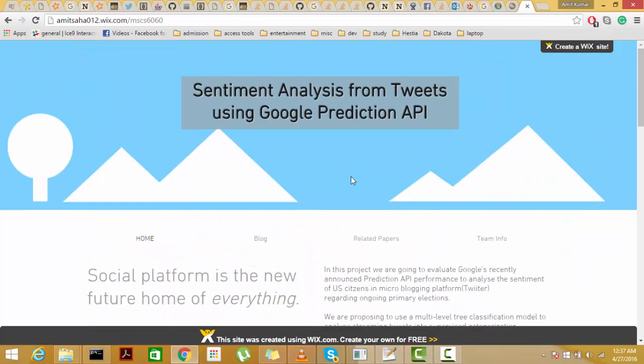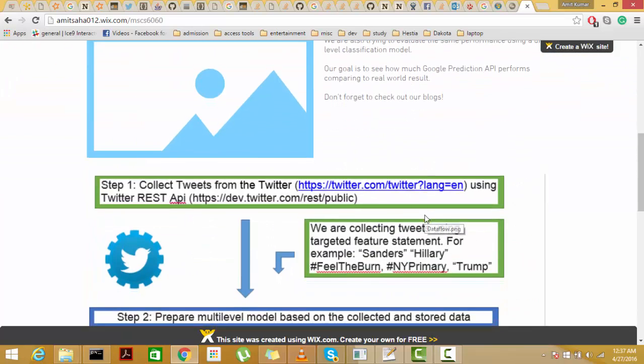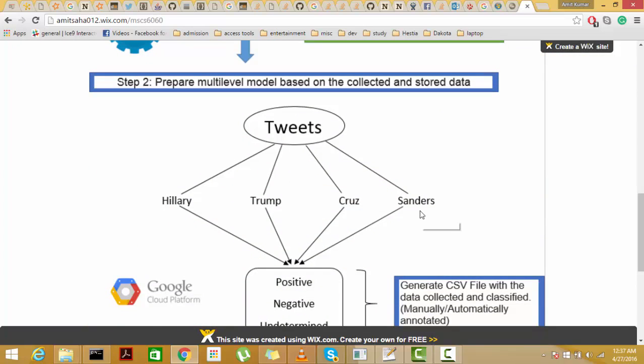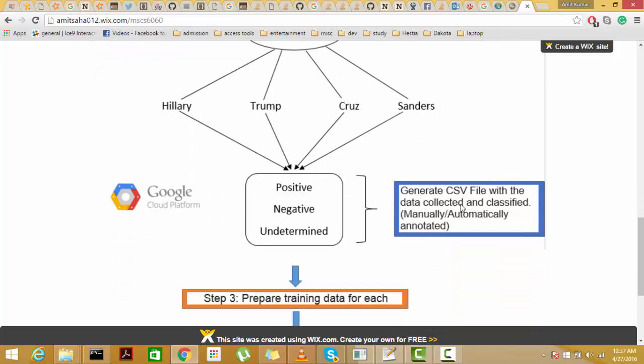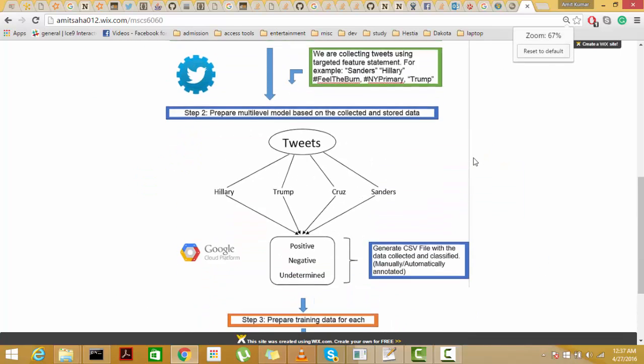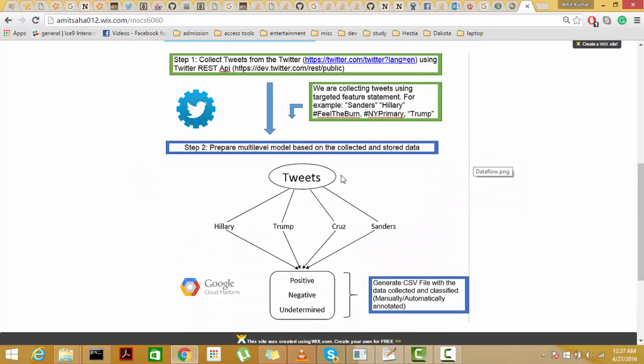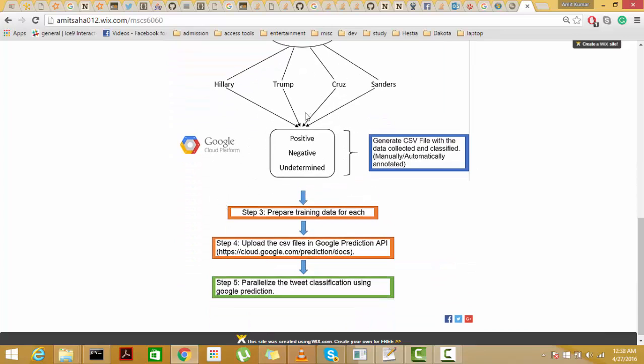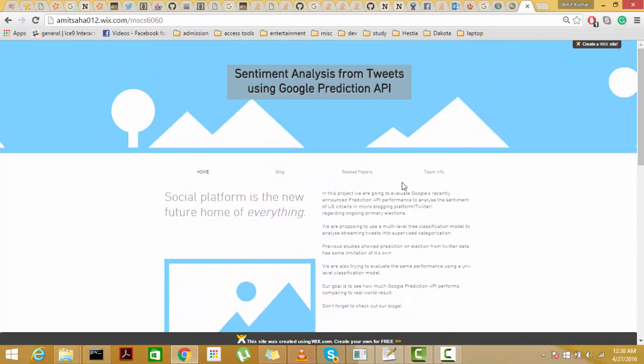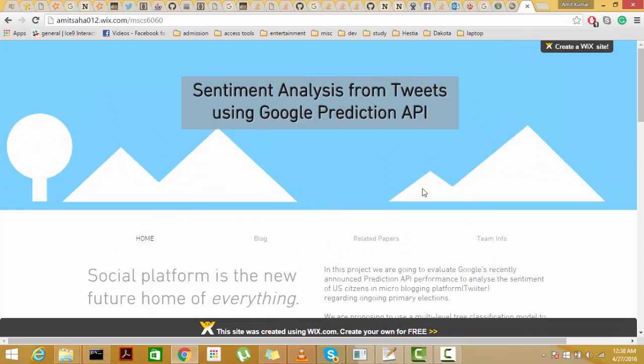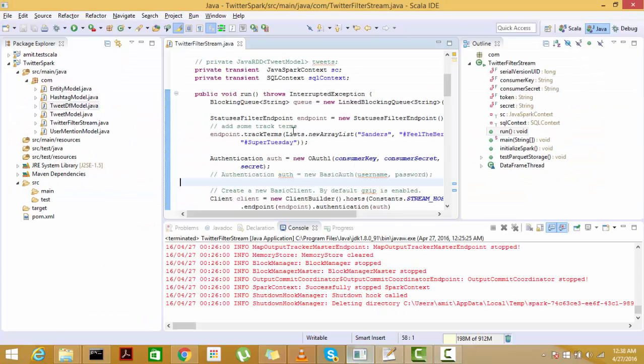So our target was that we will analyze Google prediction API performance using Twitter data to classify our ongoing US primary elections. So our main initial plan was that we will collect tweets from the Twitter using their streaming API, and then we will test our collected data according to our trained data set. So today we are going to show our collection part. So let's jump onto that.